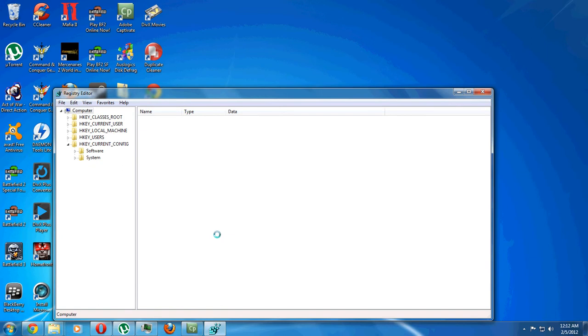Now this could take a couple minutes depending on how many programs you got installed. And if you get the not responding, don't panic, just wait it out. It will go away within a minute or two. And that backed up the whole registry.